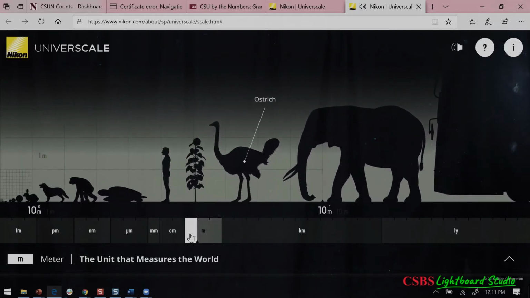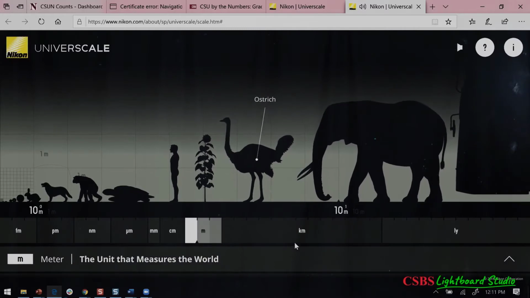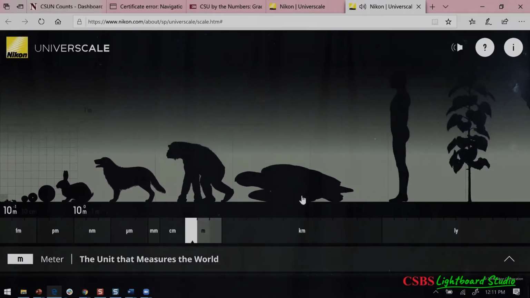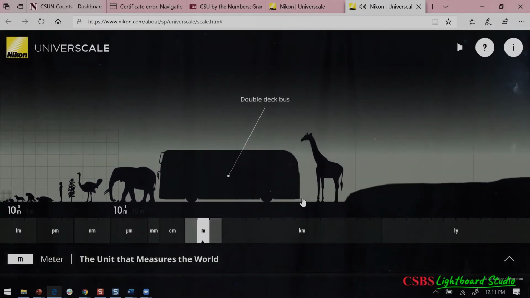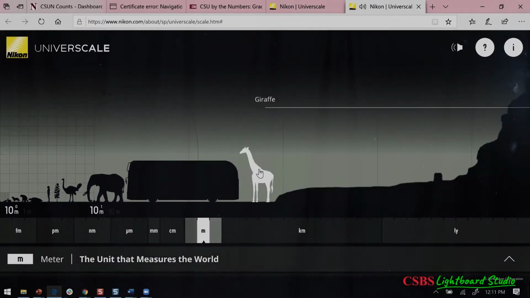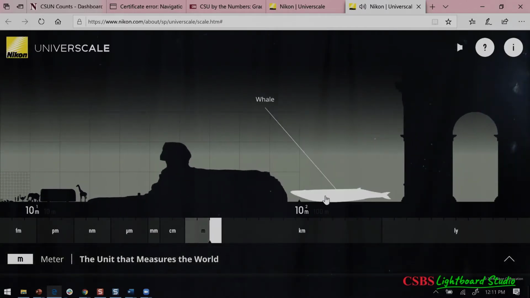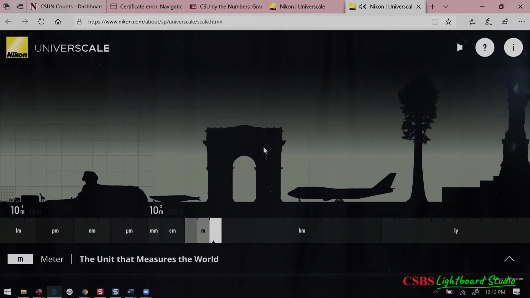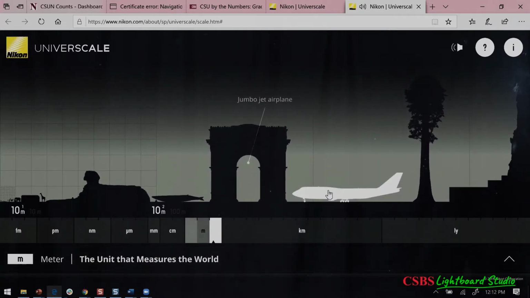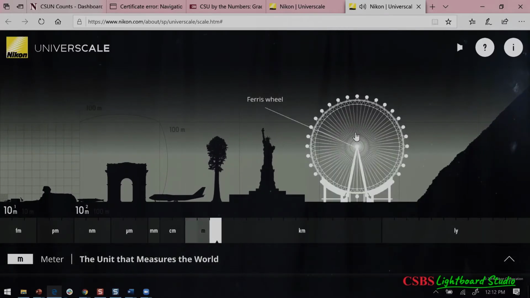Actually, let's go back. It's too much. You can see the size of an elephant. If I just scroll my mouse, it'll go a little bit at a time. So there's an elephant relative to a double-decker bus. The height of a giraffe. There's the Sphinx. There's a blue whale. There's the Arc de Triomphe. There's a jumbo jet. Keep going out. You've got the Ferris wheel.